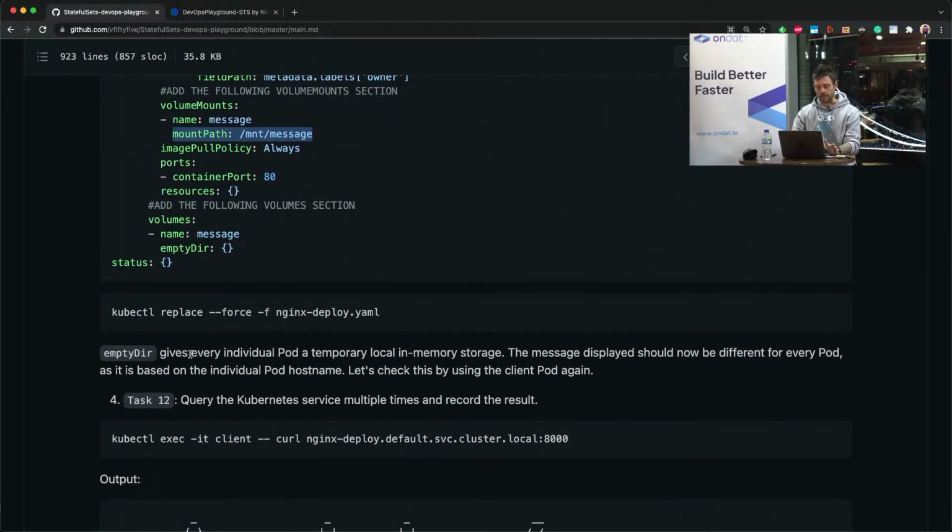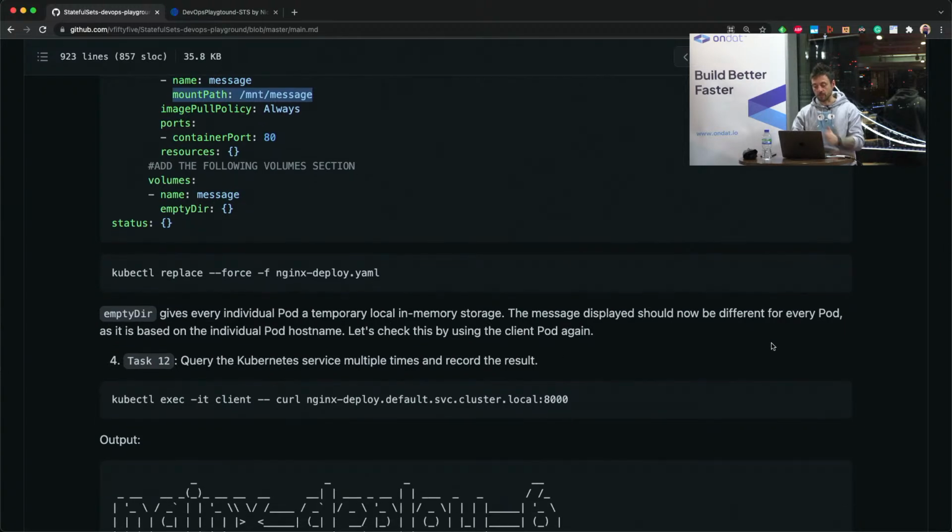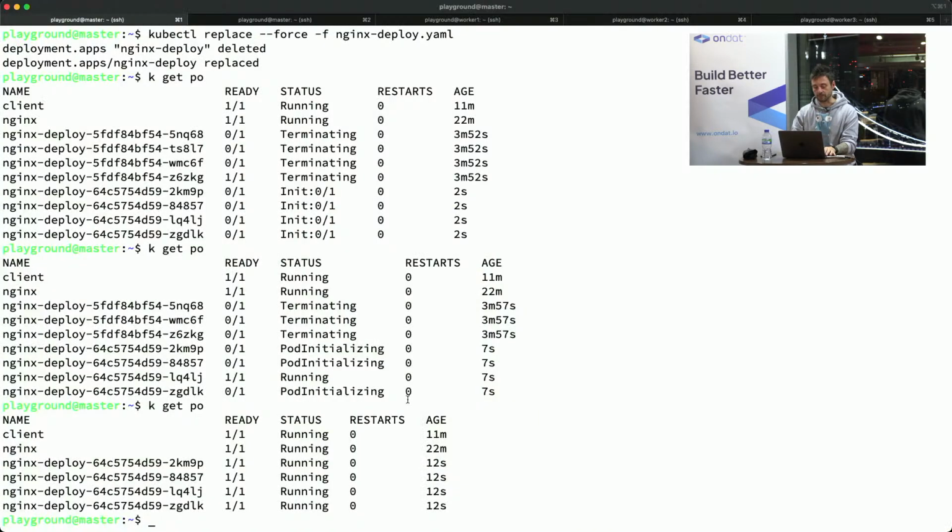So here you can read, emptyDir gives every individual pod a temporary local in-memory storage. So remember when I said the persistent volume is shared between all the pods, emptyDir will be specific for every single pod, right? But again, it's only in-memory temporary storage. So the message display should now be different for every pod, as it's based on the individual pod hostname. So let's run the same command again. And because I'm using the service for that, I should have a different answer every time.